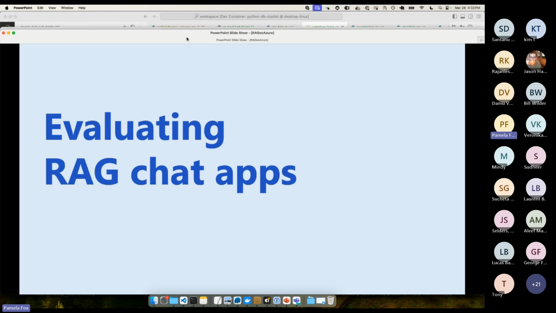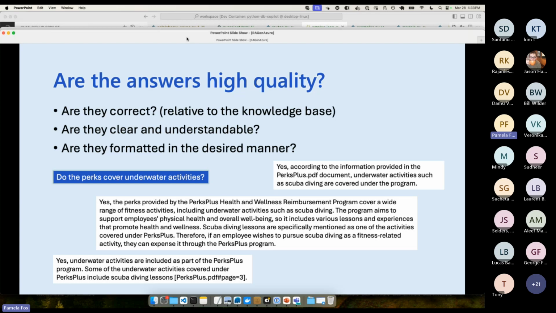Okay. So let's say you make a RAG chat application and you want to know, is it good? Is it high quality? You can't just write unit tests. I mean, you should write unit tests for the features, but you can't just write a test to say, yeah, it's good to go. You need to evaluate the answer quality. So you want to know, are these RAG answers correct relative to my knowledge base? Are they clear and understandable? And are they formatted in the desired manner? So if you ask for citations in square brackets with file extensions, that is exactly how the citation should come through. That's the stuff we're looking for in our RAG chat app answers.